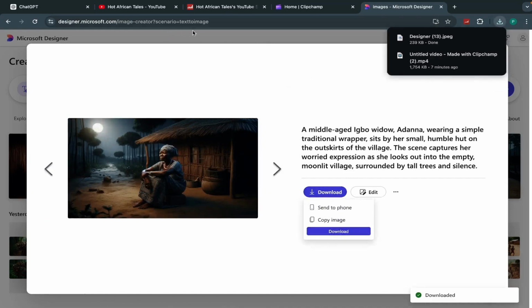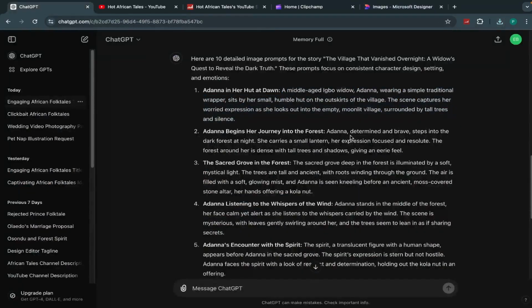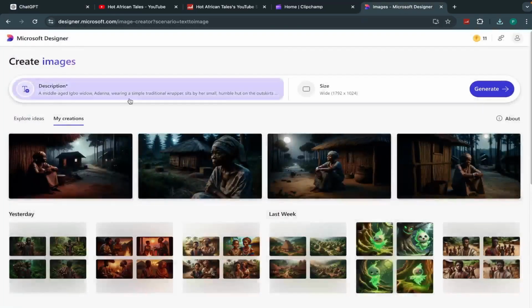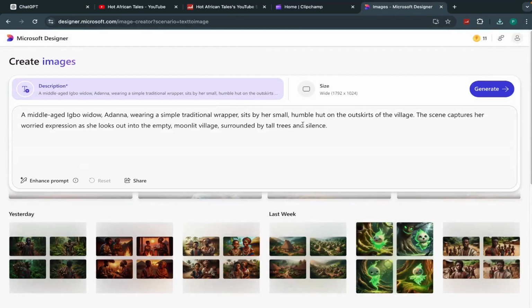Then I will now come back to the second one, where it says Adanna, determined and brave, steps into the dark forest. I will copy this. Then here on the Microsoft Designer, I don't need to delete everything. All I simply need to do is to come here. This is the description of her dressing, and then I'm going to replace it from here. So to avoid this repetition, determined and brave, steps into the dark forest at night.